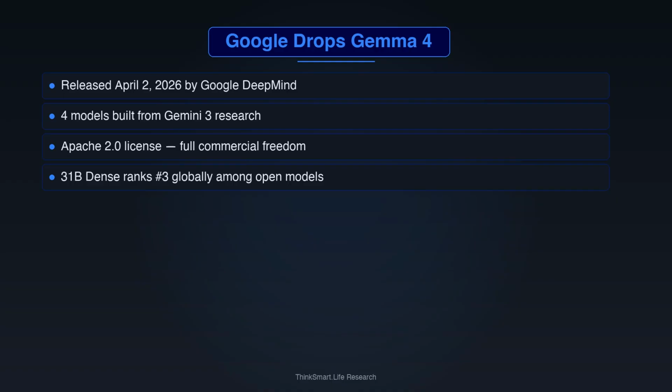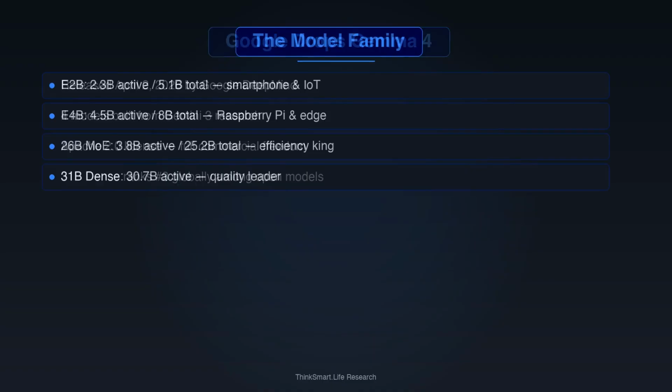The model family. E2B, 2.3 billion active parameters out of 5.1 billion total, designed for smartphones and IoT devices. E4B, 4.5 billion active out of 8 billion total, targets Raspberry Pi and edge devices. 26B mixture of experts, only 3.8 billion active from 25.2 billion total, the efficiency king. 31B dense, all 30.7 billion parameters active, the quality leader.